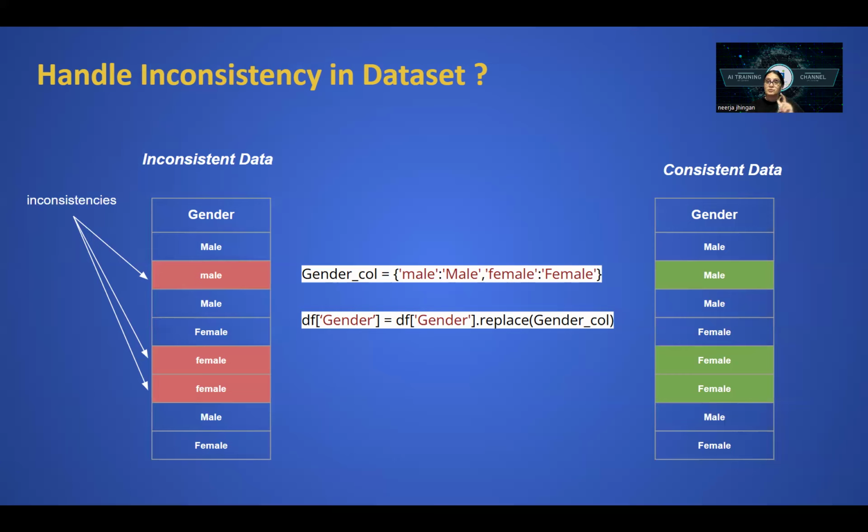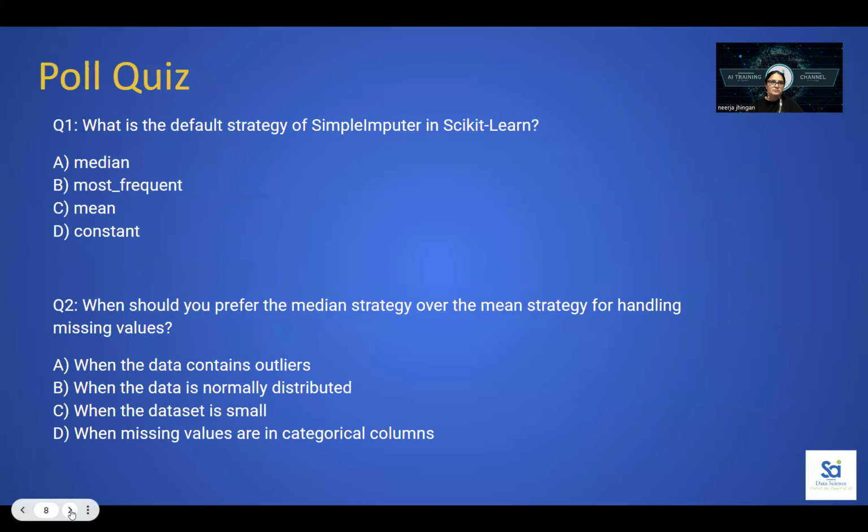If you don't know what the replace method is and you need more information about it, you can see my Python playlist. So after replacing it, you can see now there is consistency. Every value in the gender column starts with a title letter. And now we will move ahead.